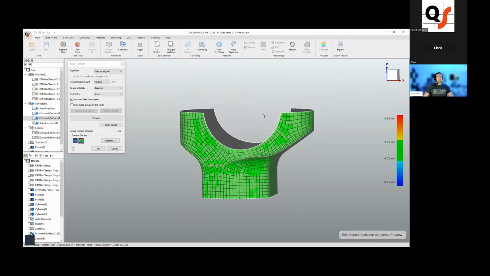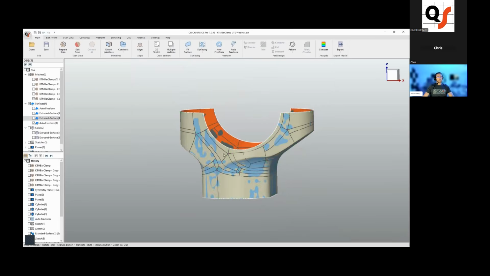We can also do a couple of other things, again, like use symmetry. We can draw curves on the mesh if we want to drive the direction. But this is a really good result. The surface patches are a lot better. The quality of them is a lot better.